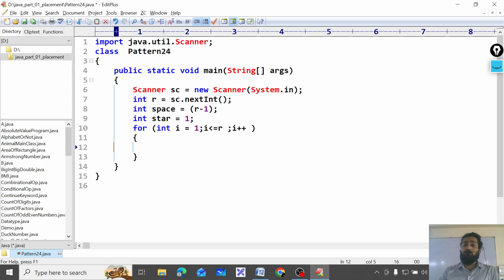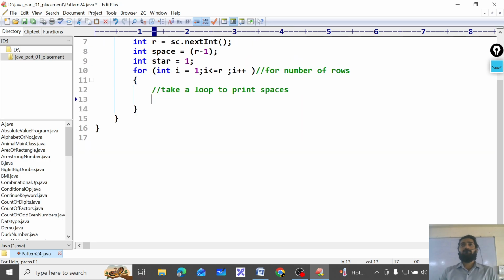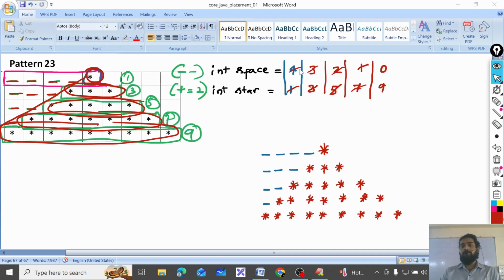Okay, listen. This for loop, why I have taken? You should know the reason. Why this for loop? For number of rows. Now this outer for loop is for the number of rows. Now listen, take a loop to print spaces. If you come back here, observe now, if space value is 4, I have to print 4 spaces. Then star value is something like 3 or 1 or like that. I have to print stars also. So what I do, I will take a separate loop for printing spaces. I will take a separate loop for printing stars. Do you remember this? Okay, good.